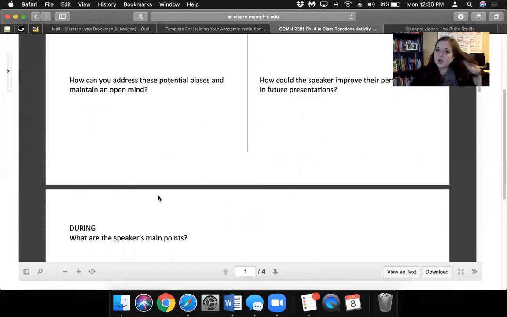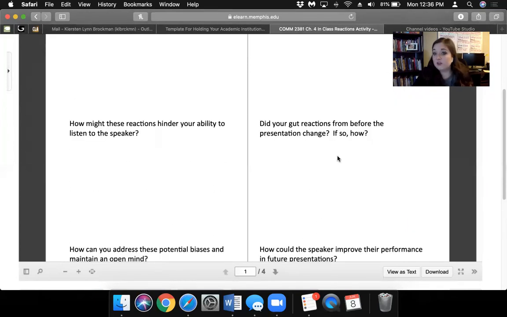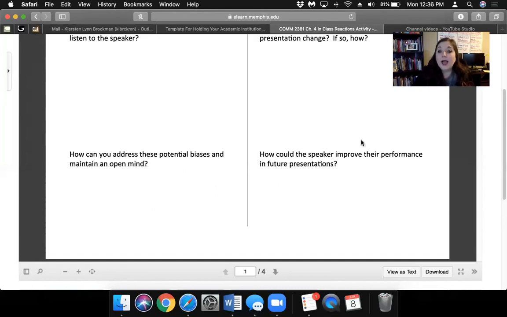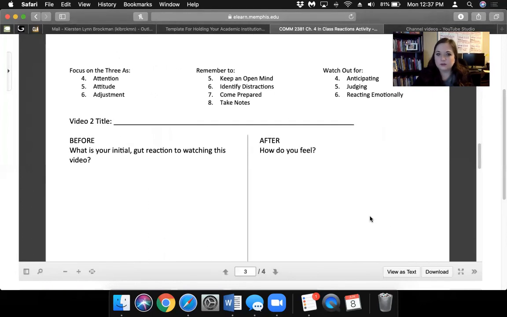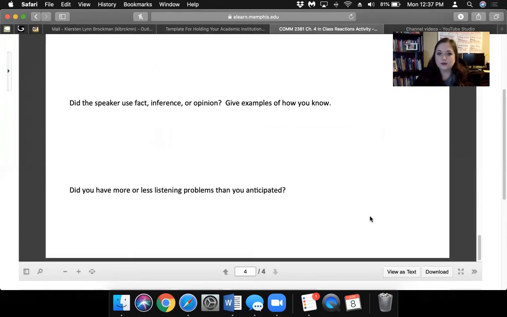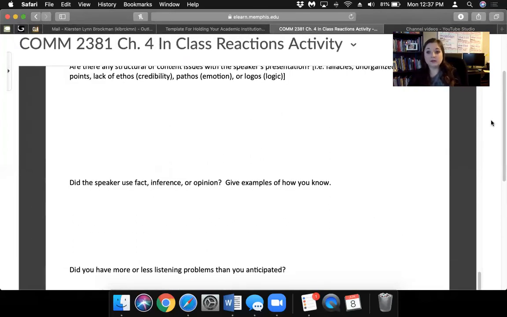Then you can go back up and do after. How do you feel? Did your gut reactions change before the presentation? How so? And how could the speaker improve their performance in future presentations? And I have 2 pages of that, or you can just print the first one twice, I guess, for you. So that worksheet may be super helpful. I will also mention, I can stop sharing.